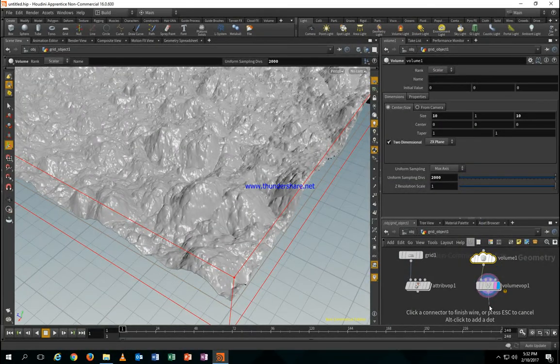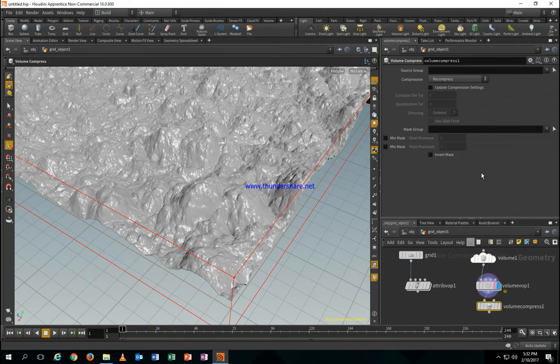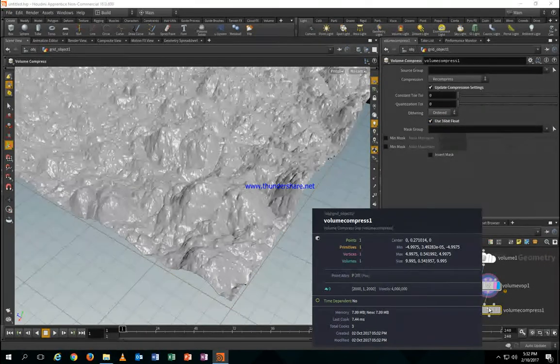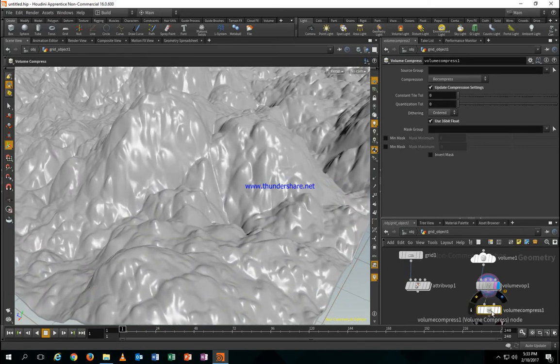But you know that volumetric shapes, you can compress them. So you can say tab and compress. Volume compress, that's the one. And update compression setting and use 16. So let's say if we compress that, it becomes 7 megabytes, and you don't see any noticeable difference. So even you can start quantizing.